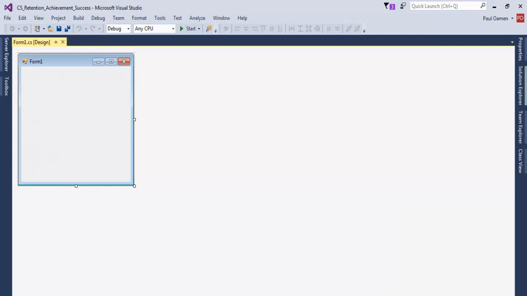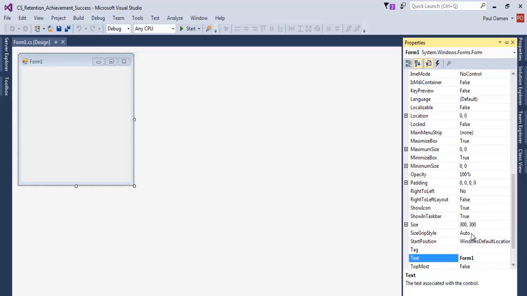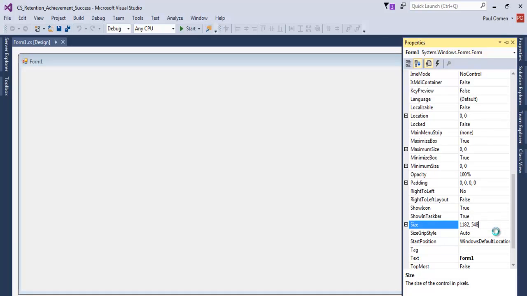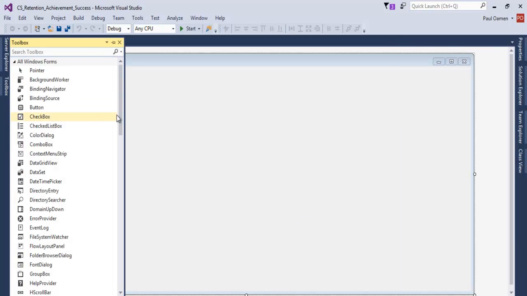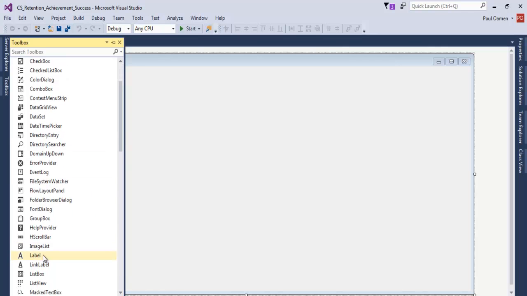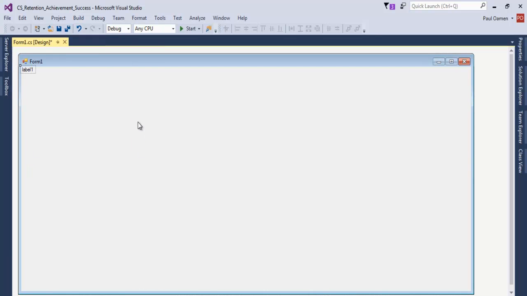We now define the size of this form. Let's go to size right there. Okay, that's the size. It's 1182 by 548. So position, let's position it right at the center there. So the next thing is to get a label on board. Let's look for a label right there. Double click on that very label there.